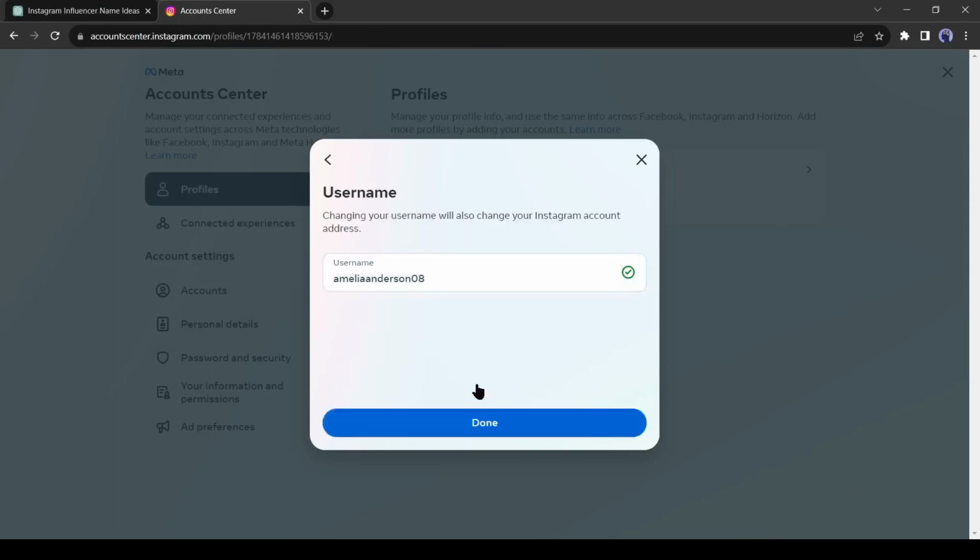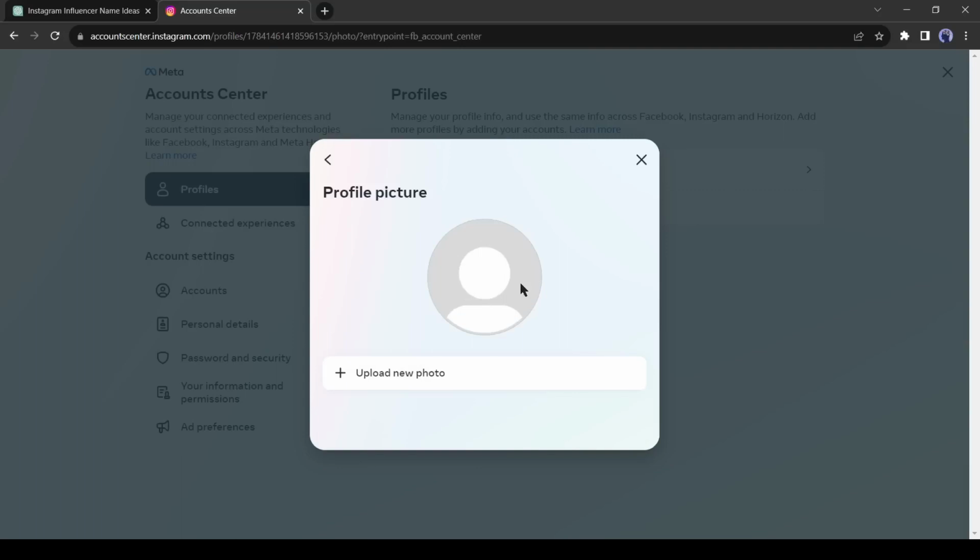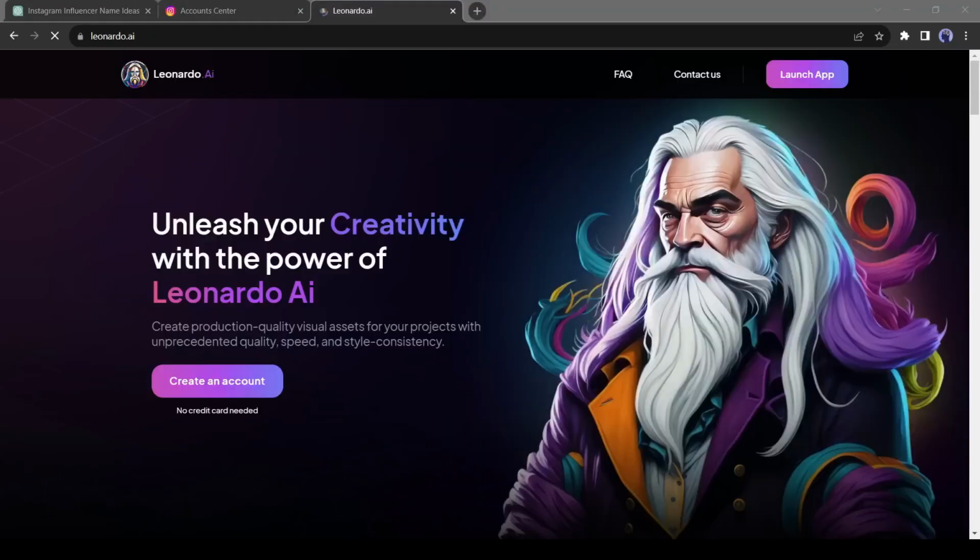Now it's time to upload a profile picture. But we don't have any profile picture and we can't use others' profile pictures. To solve this issue, we will create a fake character. Move forward to Leonardo AI to do this.